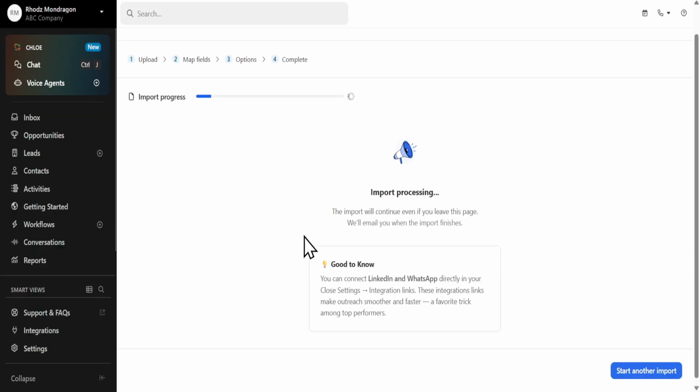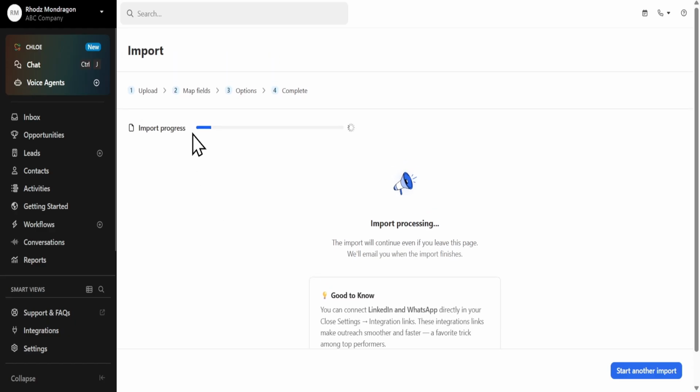The import may take some time, so wait until it finishes. After that, you can organize your leads with smart views and create tasks.